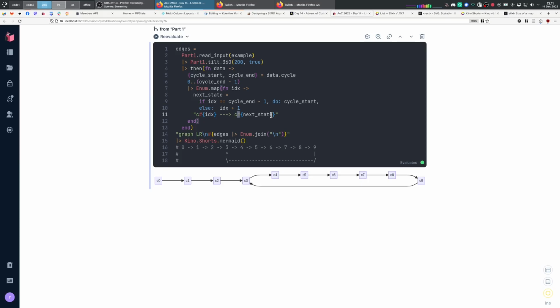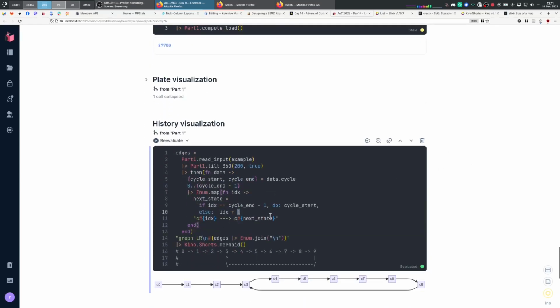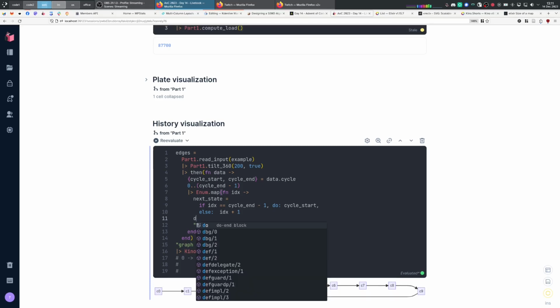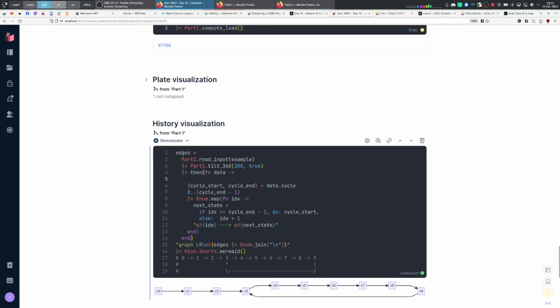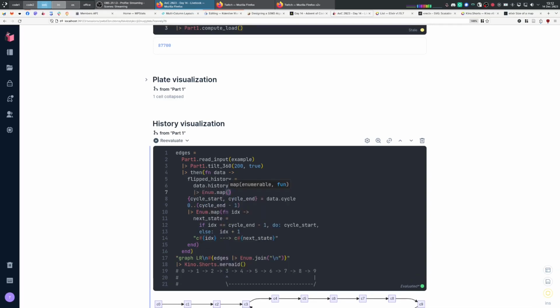Okay, but now I actually want to annotate this with the load on the north side. So in order to do that, first, I want to have the reverse history here, the flipped history here. Do I need the flipped history? I do need a flipped history. Flipped history is going to be data.history typed into enum map.